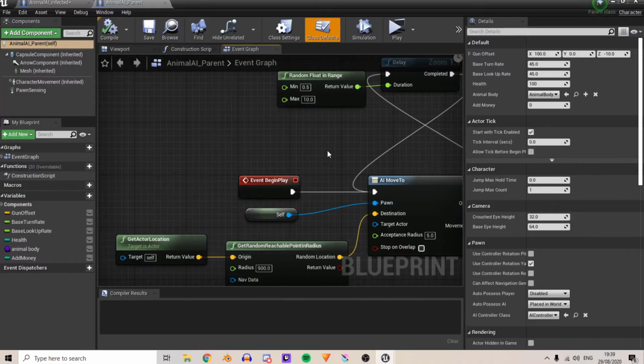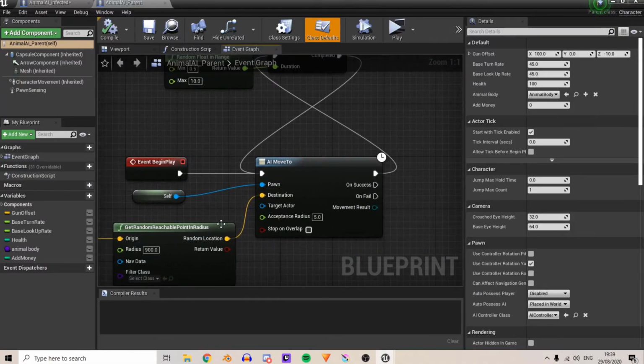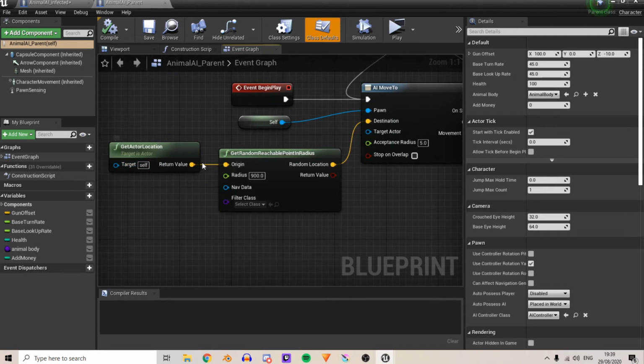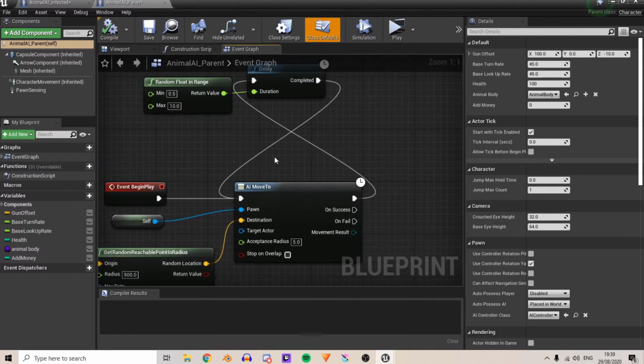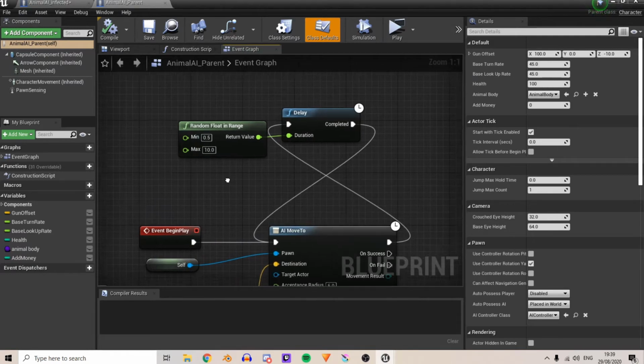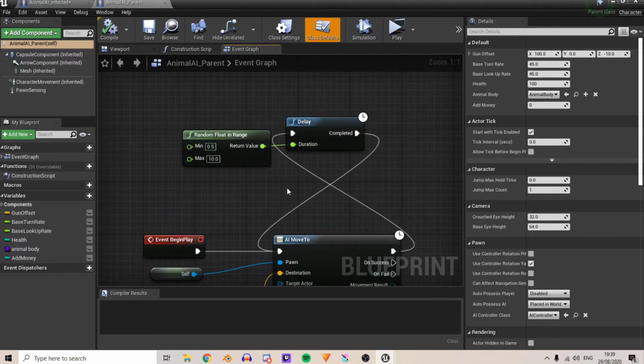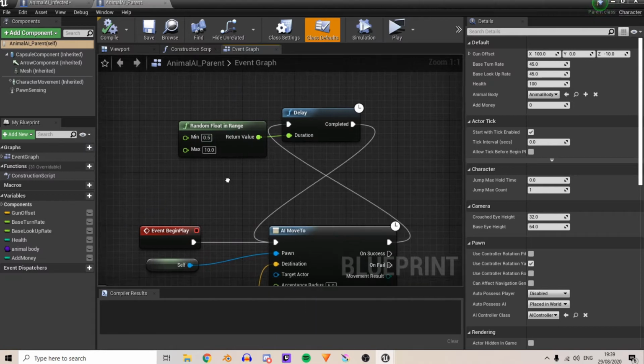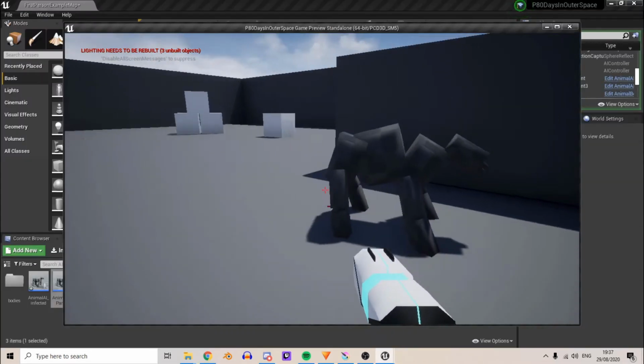So now I'm going to briefly explain how this AI works, because I want to. When they get loaded into the game, they pick a random location they can navigate to, and just reach in general, in the Nav mesh bounds volume. When they have walked to it, they wait between half a second and 10 seconds. And yeah, that's everything. Then they just do it again.